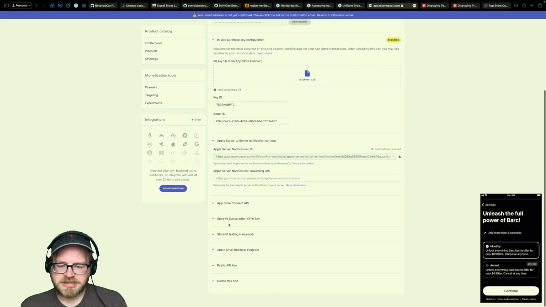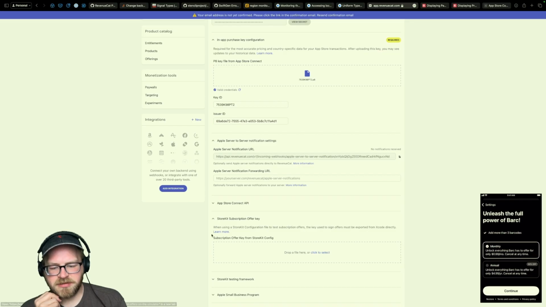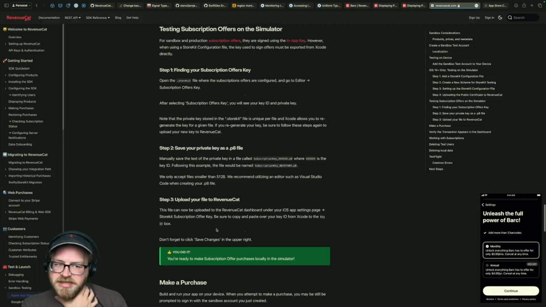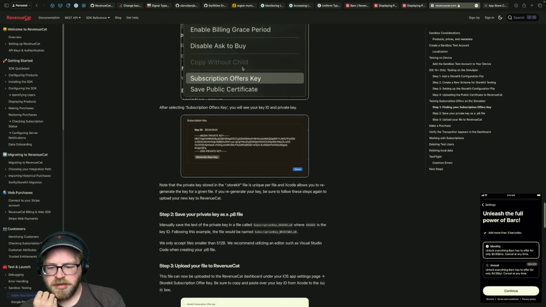Ooh, StoreKit testing framework. That sounds important. No. StoreKit subscription offer key. When using a StoreKit configuration file to test subscription offers, the key used to sign offers must be exported from Xcode directly. Learn more. And that does sound important. For sandbox and production subscription offers, they are signed using the in-app key. However, when using a StoreKit configuration file, the key used to sign offers must be exported from... I don't understand what this means.